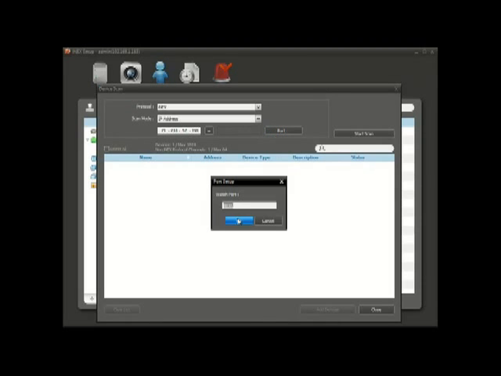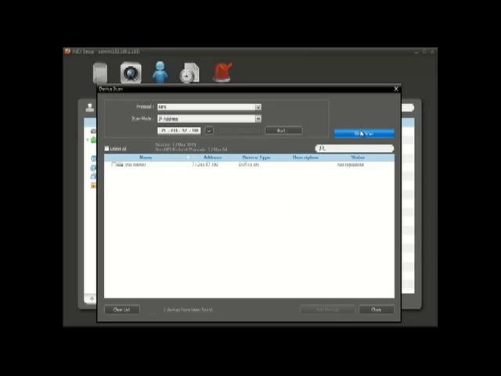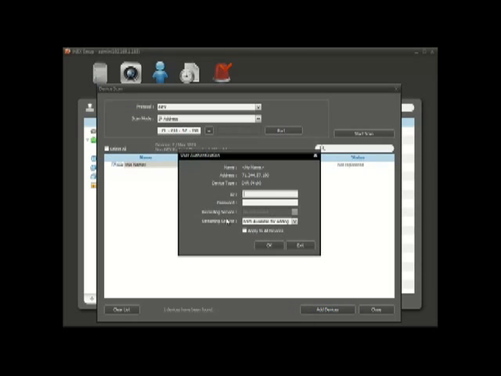The port is your watch port. This is the watch port that is set up in your DVR. Start your scan. It has found my DVR. You register your DVR just like you would a IP camera. Add device, username, and password of the DVR.